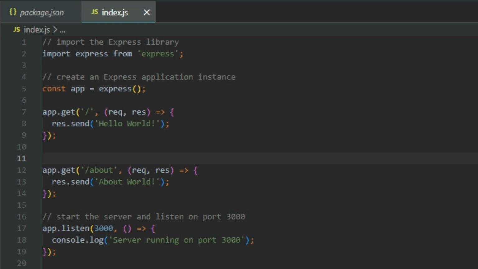Now let's deeply understand req and res. Always use req and res. Don't change the variable names. It is a standard naming convention, and req is receiving the request and res is sending the response. So let's deep dive into request and response.